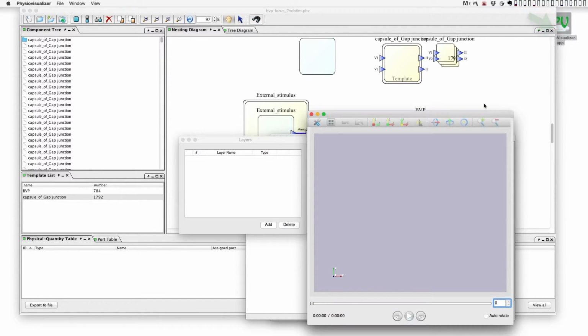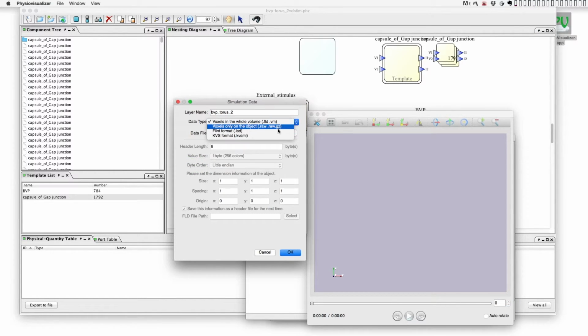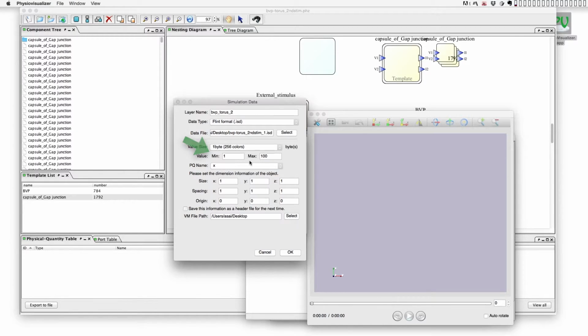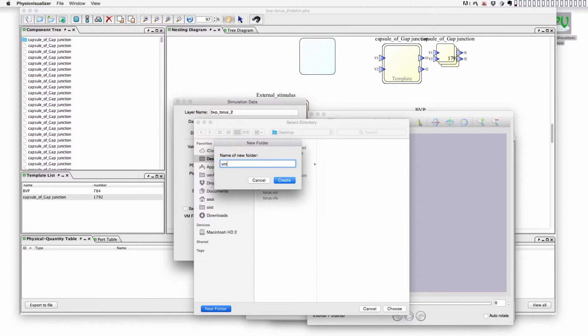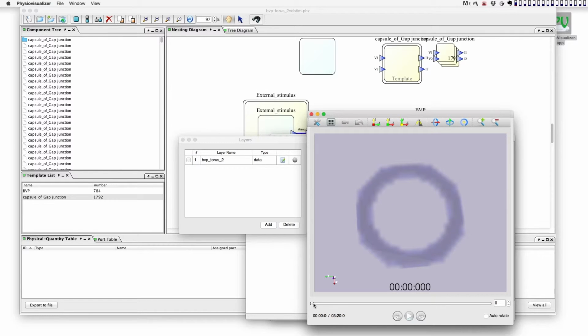Now, let's launch PhysioVisualizer. At first, create a data layer, then set the name, select Flint format, that is ISD format, and select the file. Minimum and maximum values are -2 and 2. PQ names should be X, and the size of XYZ are 24, 24, and 4. Set a directory to store VM files. OK. Close the dialog.